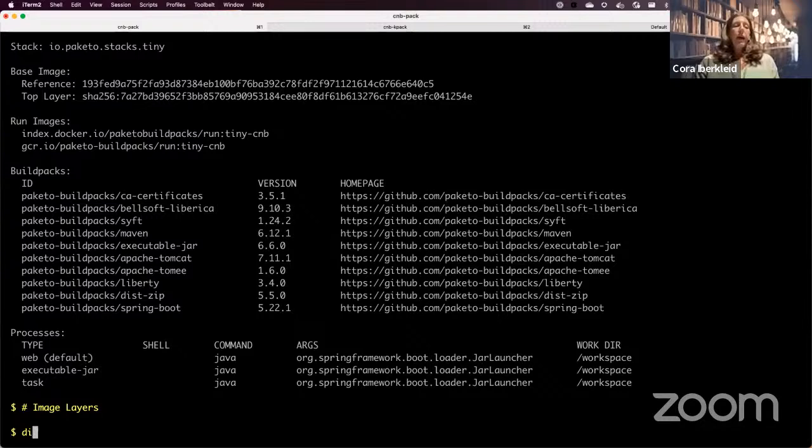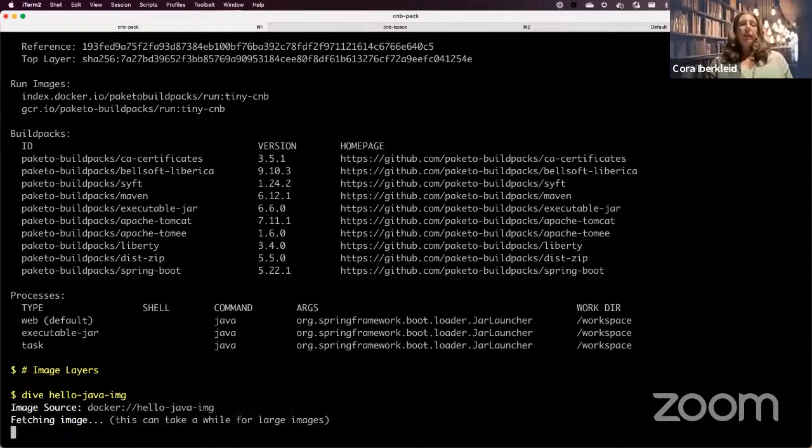You can look at, so there's this tool called Dive. Are you guys familiar with Dive? Has anybody used Dive? Dive has nothing to do with build packs. You can do this on a Docker image as well. But Dive is a tool that lets you look at the layers inside of an image. And so I just want to show you how organized this image is.